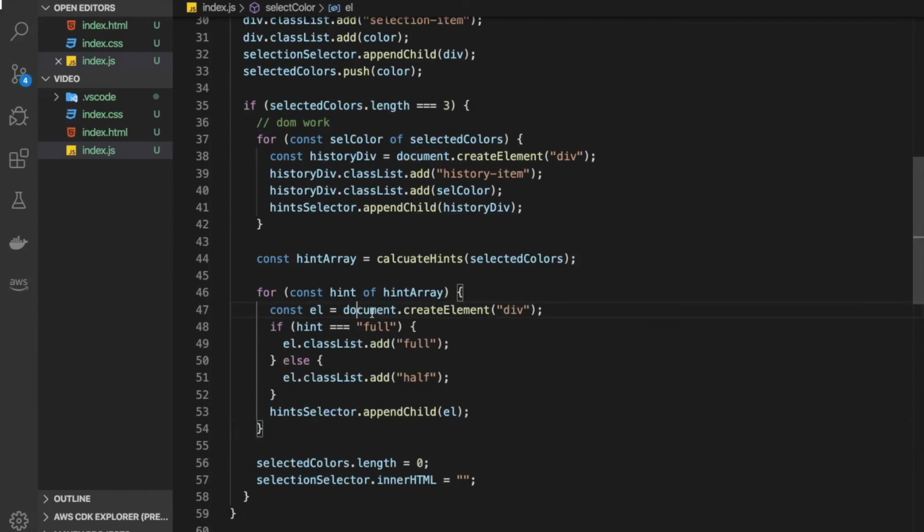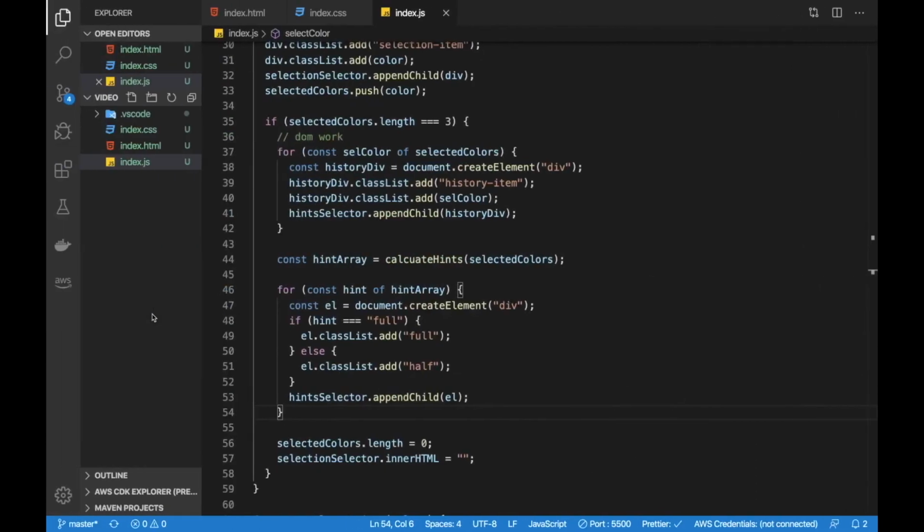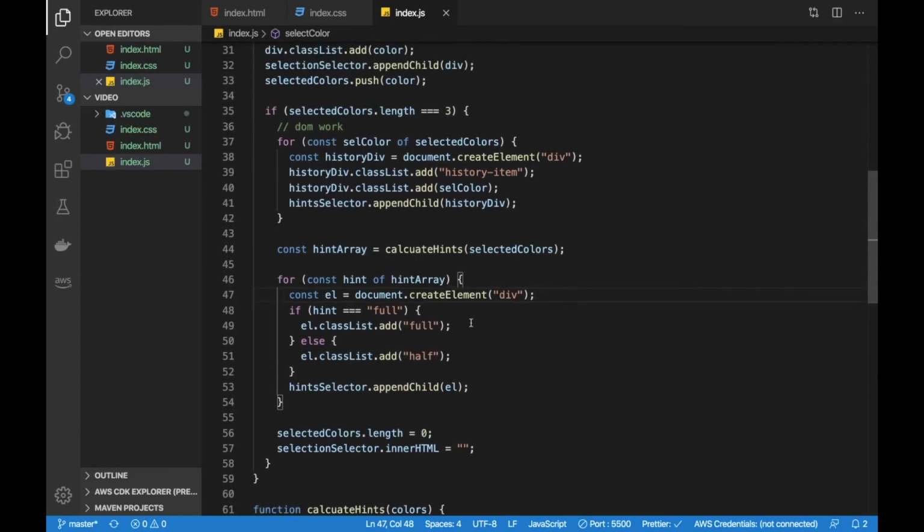Let's just see it in action, see what happens, because there will be a few things we need to tweak. So let's go back here, draw some colors. Now that seemed to work okay. I didn't get any hints though. And it seems like my final array has an orange in there, so something didn't go too well. I think it's because we didn't add a class with some styling.